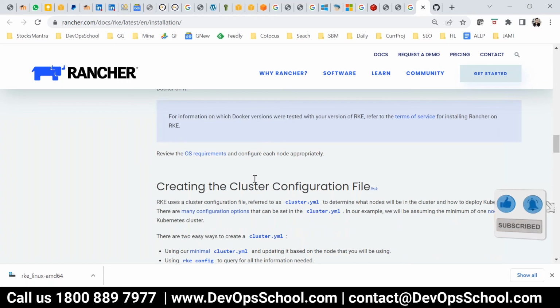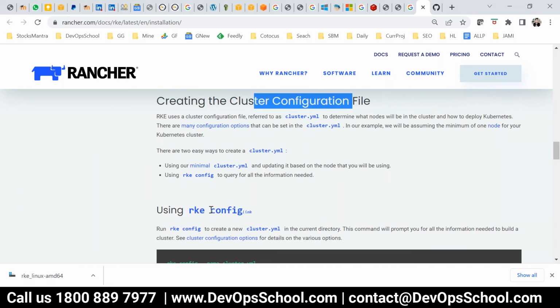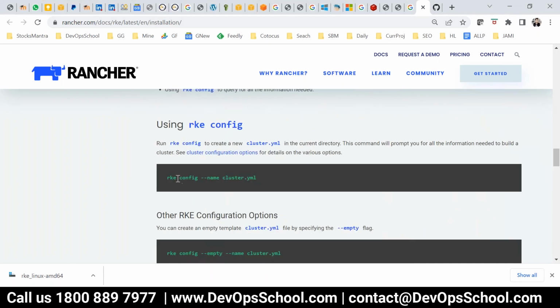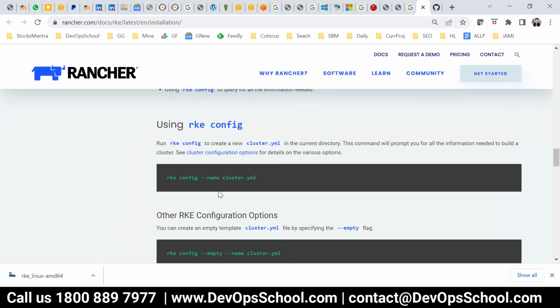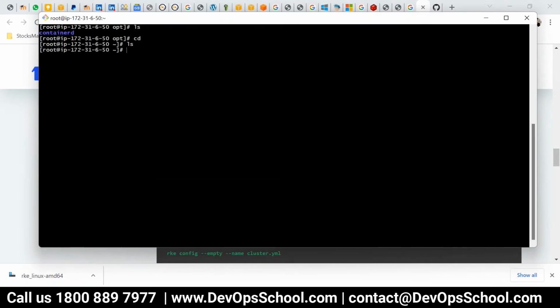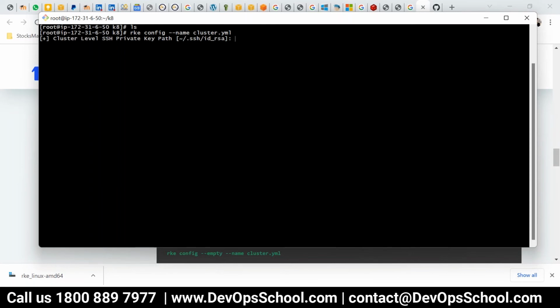Now you are going to create the cluster configuration. For that, I'm going to run this rke config. Okay, so this is the command I'm going to run. So mkdir k8, get into the k8 directory, and finally run this command. And they are asking you some questions you have to answer.